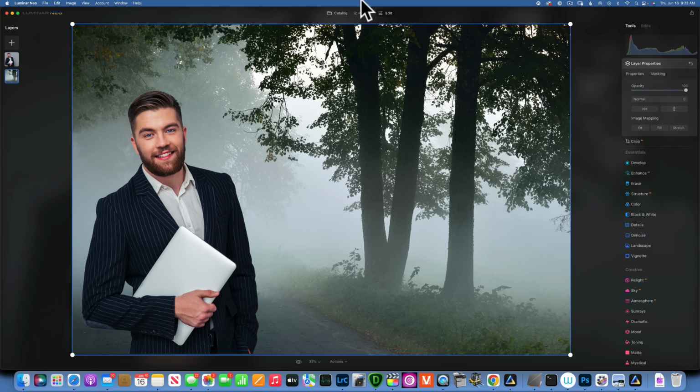Now let's take a different example, and I will choose this example. And just like before, I will go to Edit, I'll go to Layer Properties and Masking Portrait Background. Luminar Neo will analyze our image and click remove. And now it appears like we did a pretty good job, but we're missing part of the shoulder over here and a lot of the hair.